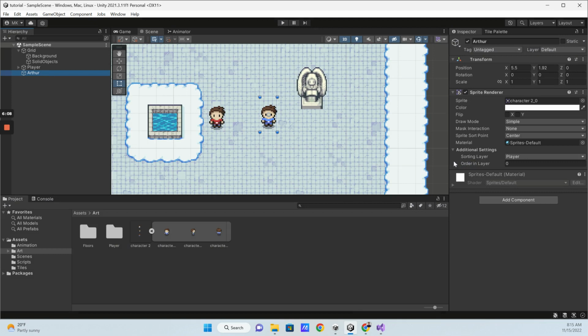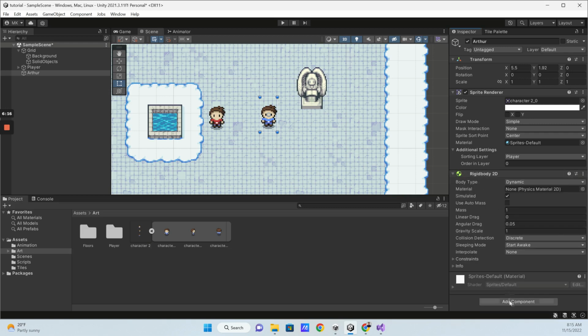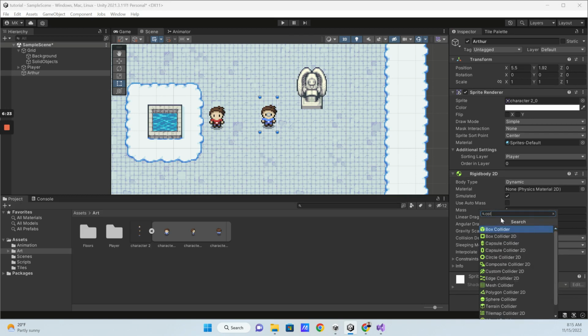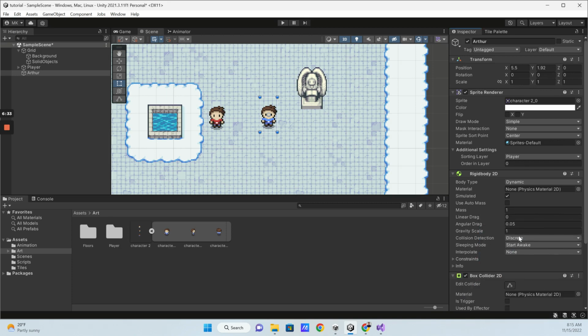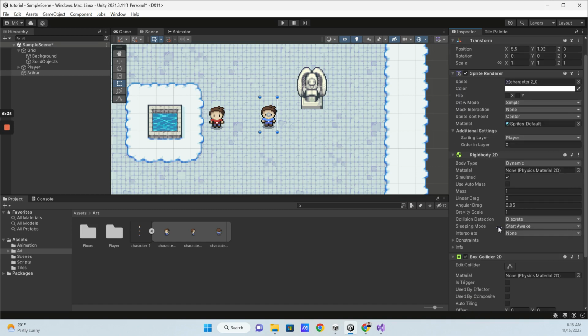The first thing that we'll do is we're going to click on Arthur, then click on Add Component, and let's add a Rigidbody 2D. Then let's add a box collider. Actually, let me show you this. If you type collider, there are all these different types of colliders. So this will depend a lot on how your character or NPC or your object will look. For this one, we can use the box one.